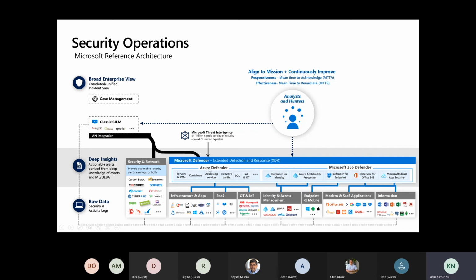And together, Azure Defender and M365, we call this XDR, Extended Detection and Response. These solutions have a capability to do automated investigation and remediation by themselves, and then we provide deep insights and actionable alerts. So we go through the investigation, and then we'll tell you what actions you need to take for a particular alert or an incident, right?